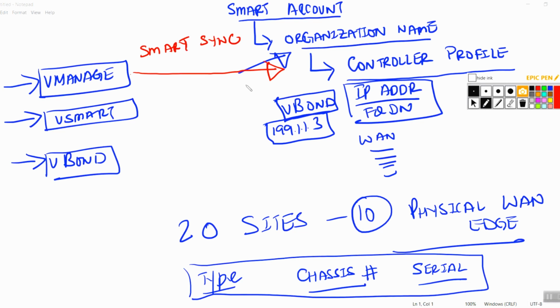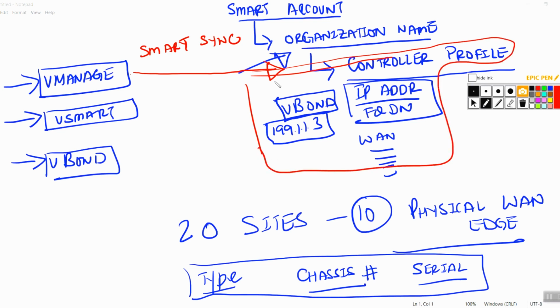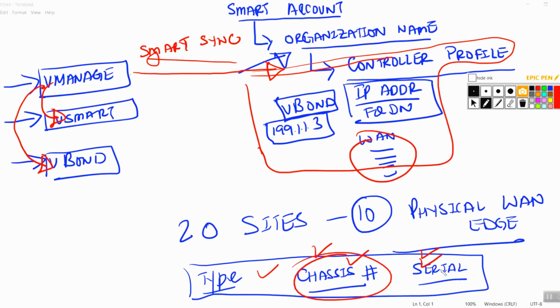where it'll download this controller profile based on his organization name, his CCO ID, which you use to log into your smart account. He'll download the profile of all the WAN edges, their chassis numbers and serial numbers, and they'll be downloaded into vManage. Once the vManage gets it, he will sync up with the vBond and vSmarts, and tell them, hey, listen, these devices are registered at Cisco. They're allowed to come in. This is their chassis number. This is their serial number. Allow them in.